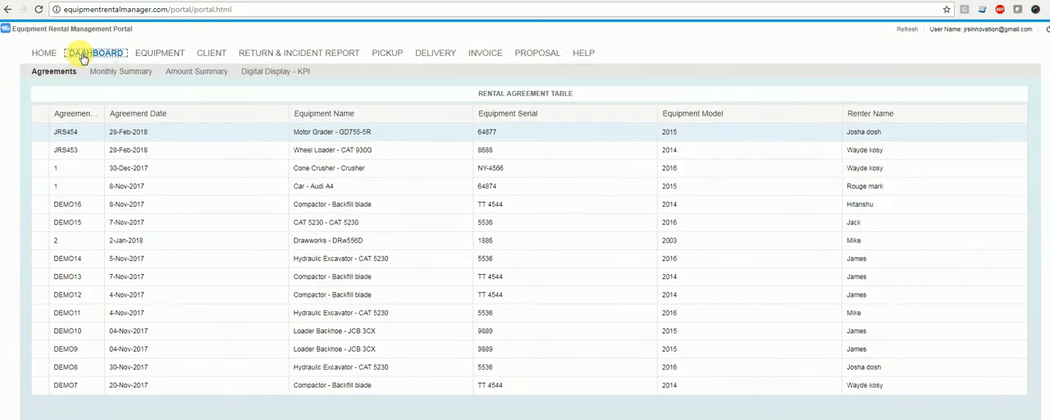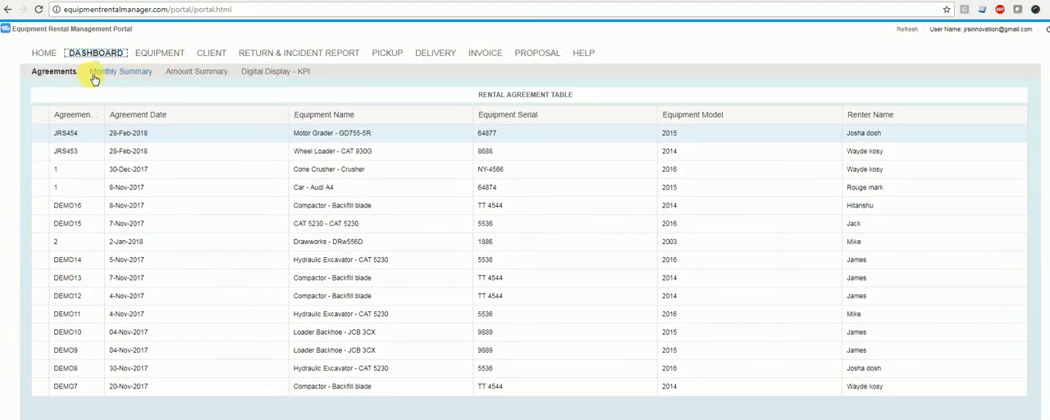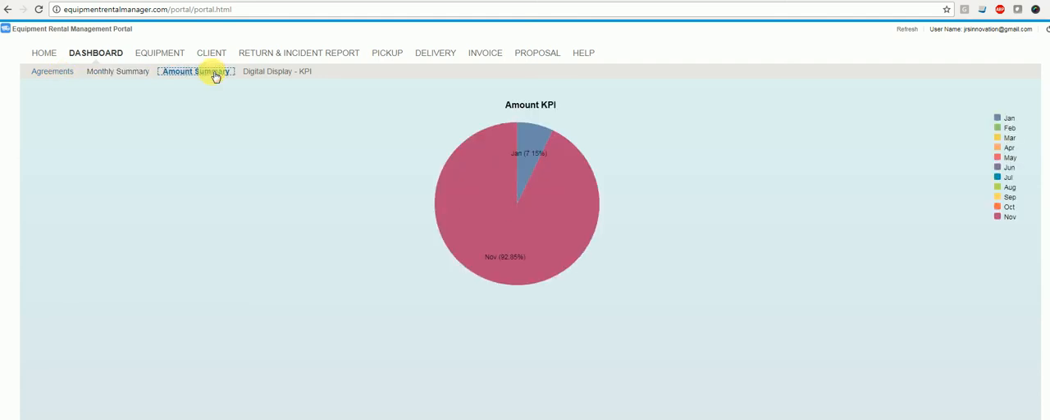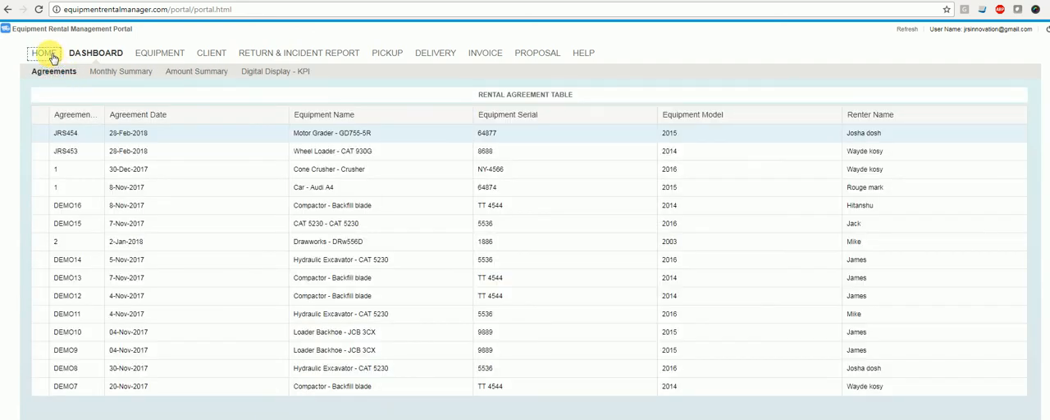So this was a small brief overview. On the analytics part, the system provides the overall statistics on how the business is doing, the monthly numbers, and in general agreements.